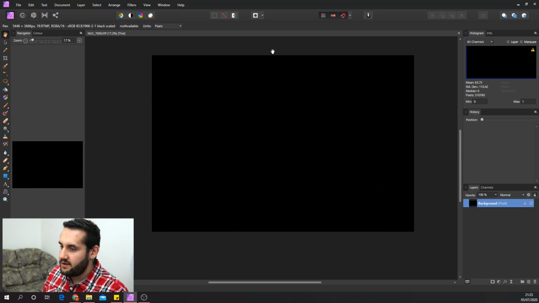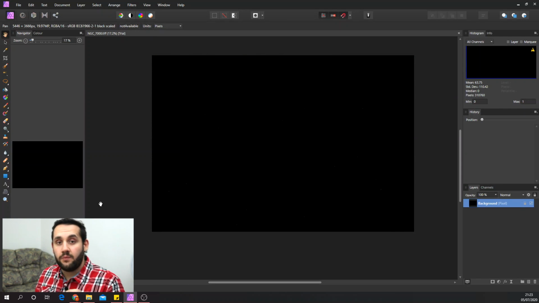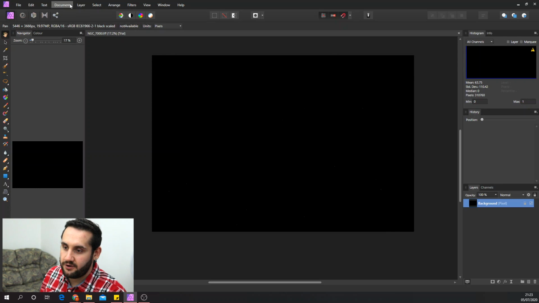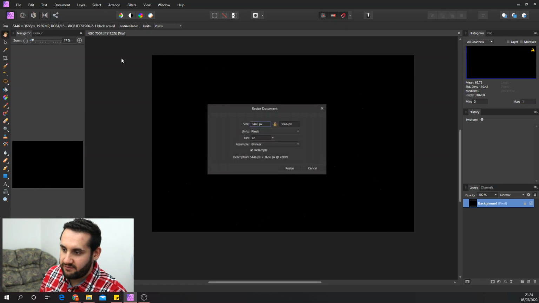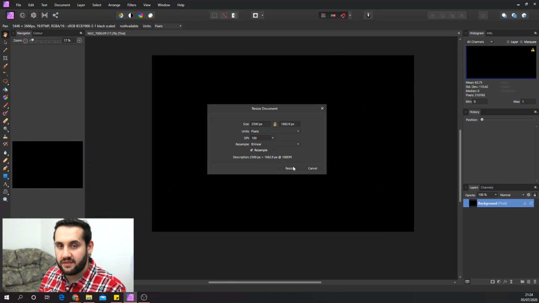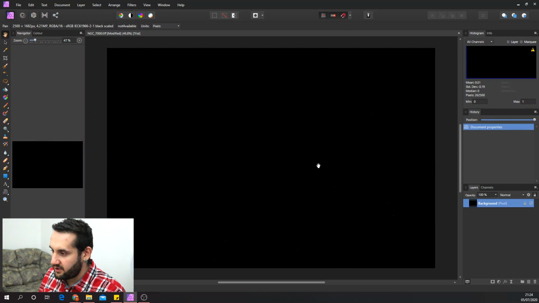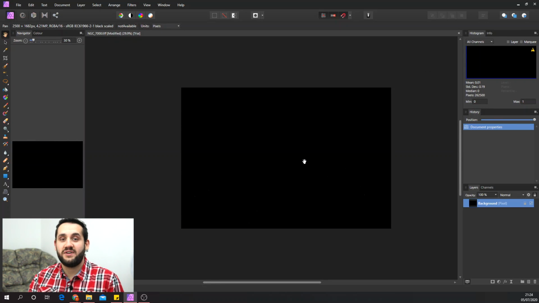So once you've done that, I'm going to resize this image just to take some strain off my laptop for the sake of the tutorial. You don't have to do this, but if you want to know how to resize an image, we go to Document, then Resize Document. I'm going to change it to 100 dpi just to keep a bit of resolution, and then probably 2500 to keep that 3:2 aspect ratio. Make sure this padlock is locked, and we're going to click Resize. Right, we're almost ready to begin now.